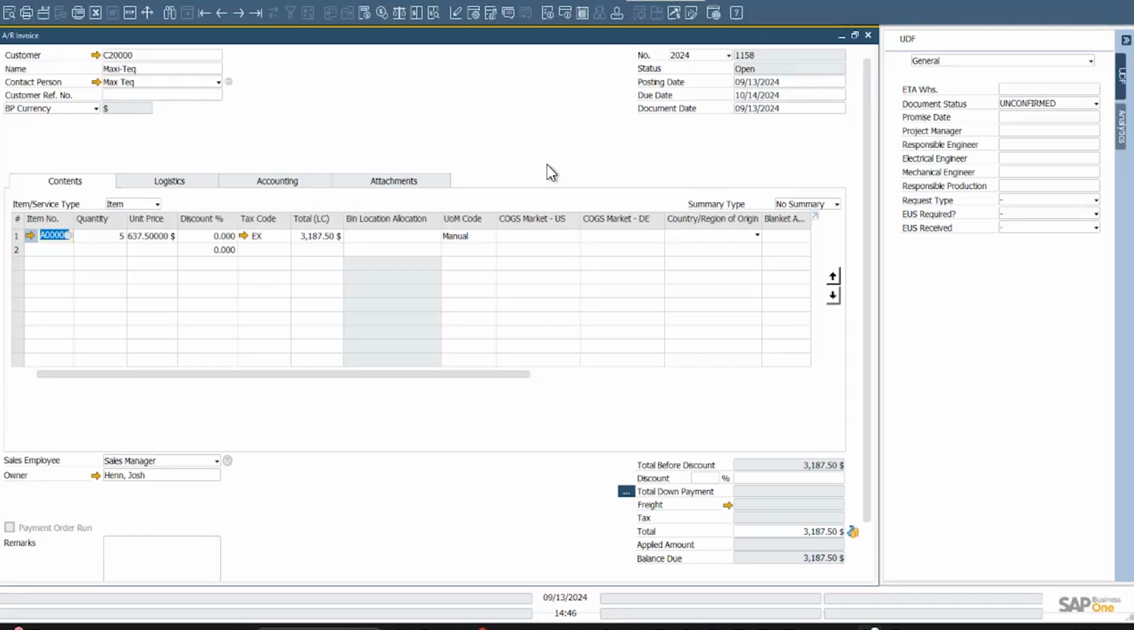Next, we have our delivery date and due date. This is commonly used on AR and AP documents to reflect the date that the inventory or service will be shipped or received respectively. The due date can almost always be adjusted when the document is open, but will be locked once the document is closed.